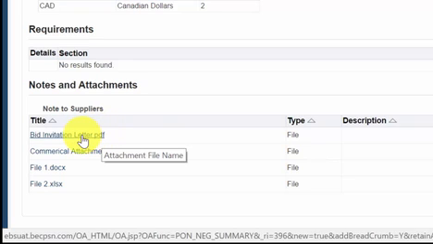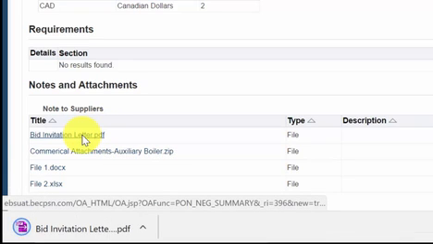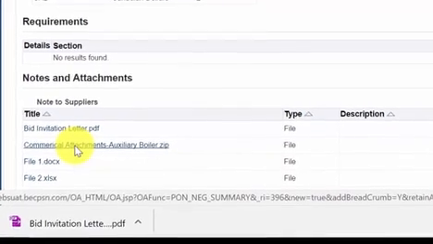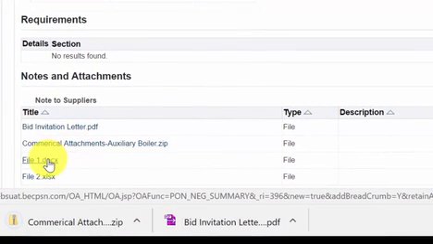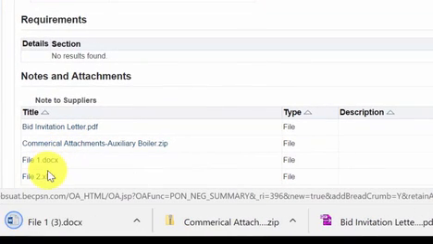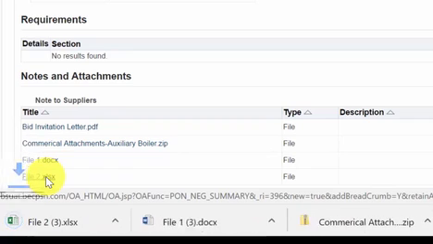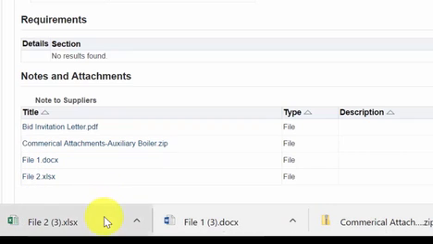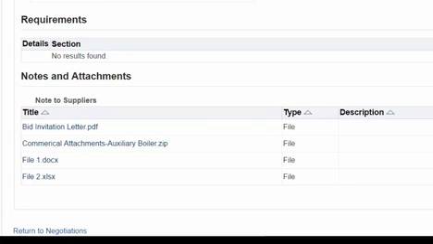So I'm going to download a PDF. I can download a zip, doc, and Excel. So under here I can see all the files that I've downloaded, and I would need to read through them and review all of them. But for the sake of this test, I'm not going to. But just make sure that you read all the notes and attachments in your negotiation.